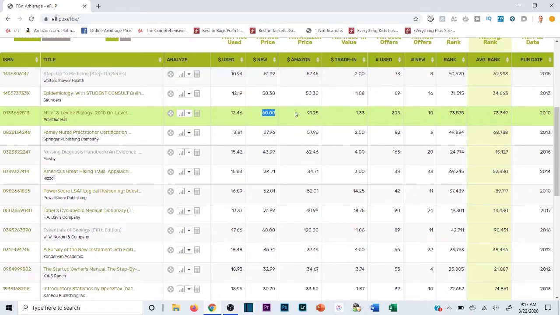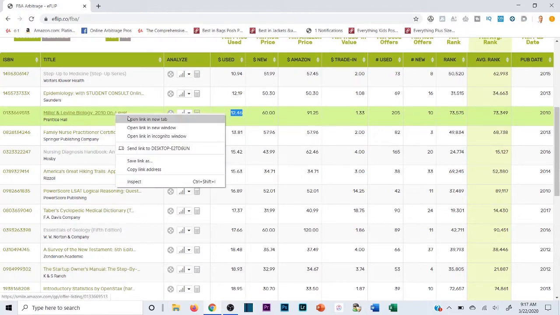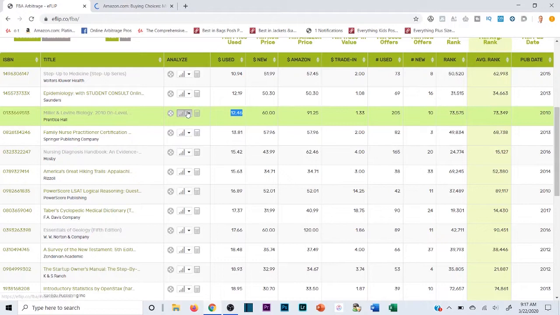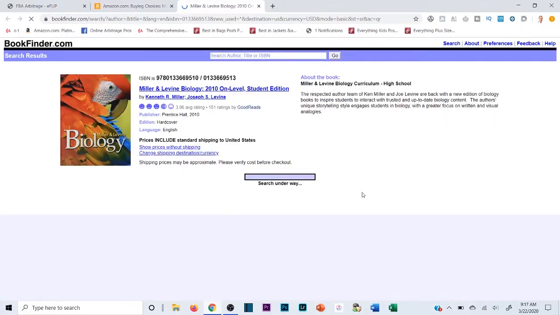So this one right off the bat looks like a decent opportunity. It has a discrepancy of 60. The used price is $12. So I'm going to click open tab on the link, and I'm also going to click this down and click BookFinder, okay? What that's going to do is give me the potential opportunity of what this is selling for, both used and new.